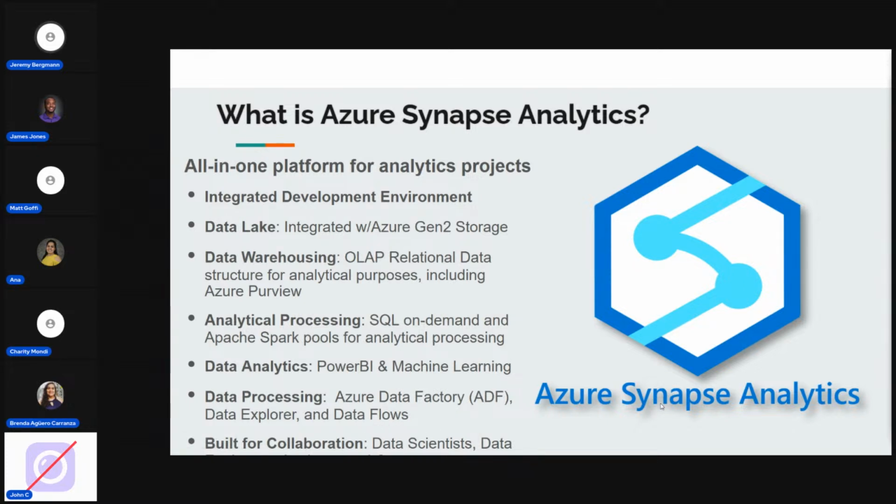And then with Azure Synapse Analytics, one of the big positives is that it's built for collaboration, especially between data scientists and data engineers. One of the things that Synapse Analytics has is Jupyter style notebooks, which I asked everybody about in the second class, and everybody's familiar with Jupyter notebooks.